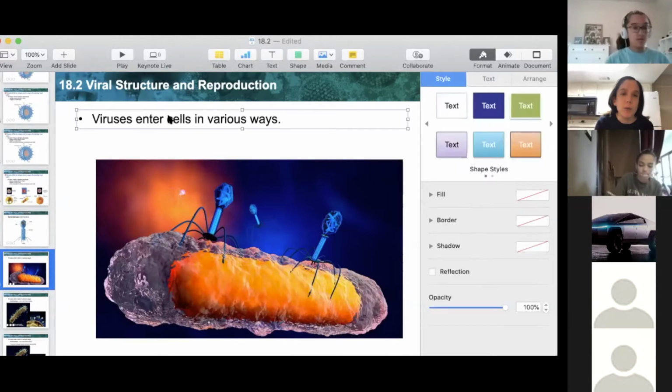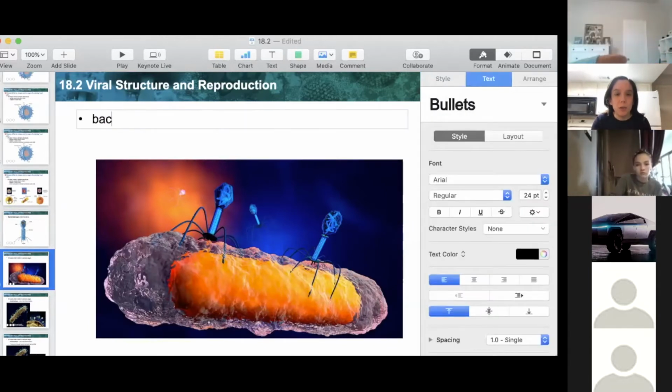Okay, don't worry about this one. You already wrote that one down. Just write down bacteriophage infects bacteria, which I think you already did, but just in case.